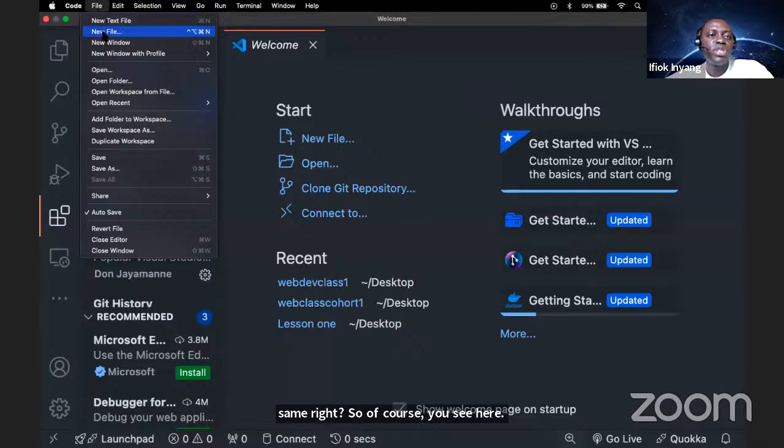From file, you're able to open a new file, new window, folder, workspace, and autosave. So I made mention of this autosave from this file tab, right? Make sure that you have this autosave checked, right? So that when you start coding, as you code, it just becomes automatically saved, right? Because you actually have to save your work as you keep coding. If not, you are going to lose your work, right? So this autosave, make sure it is on.